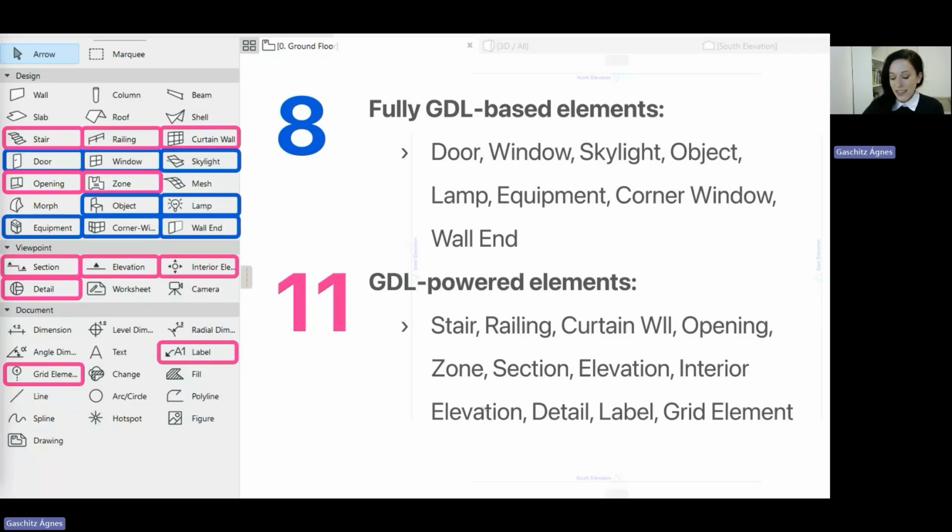Congrats, guys. So as you can see, there are many tools within Archicad using the power of GDL, and that is quite fascinating. That if you want, then you can write your own tool. And how to do that? Before showing how to do that, I want to show some capabilities of GDL.